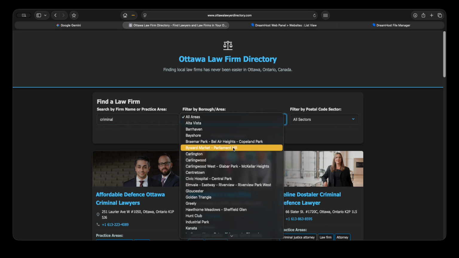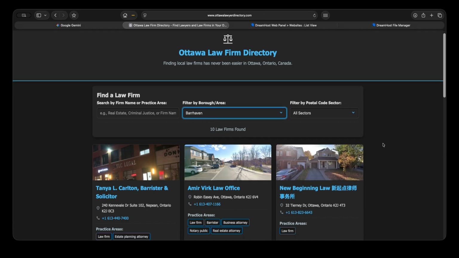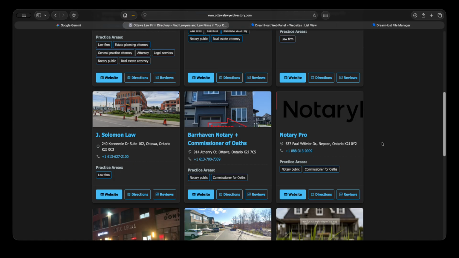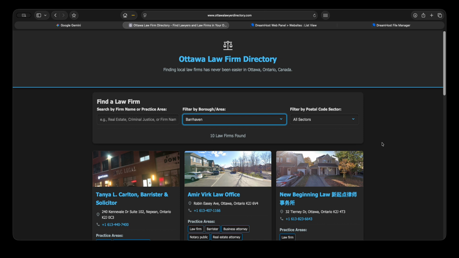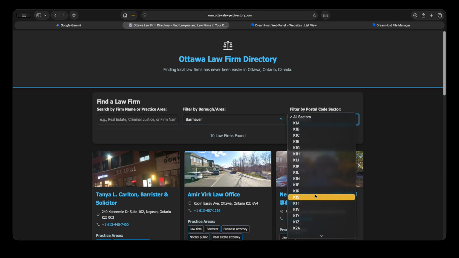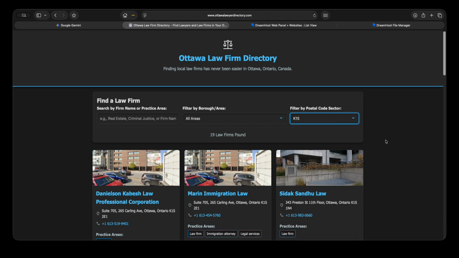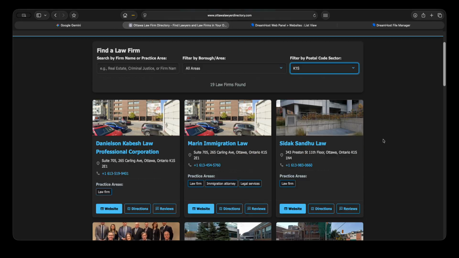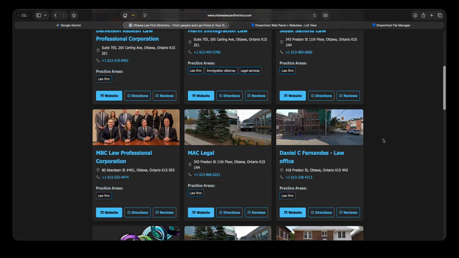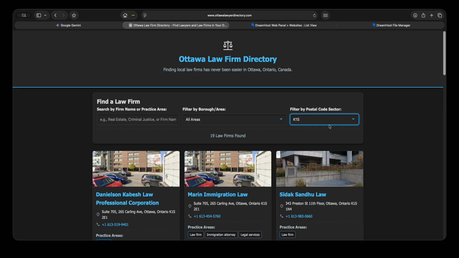Additionally, we could search by borough. So if I click on Barrhaven, the results will filter once again to only show me law firms from Barrhaven. And the same goes with the postal code search, where you can find a law firm based on a postal code. But it gets better now.